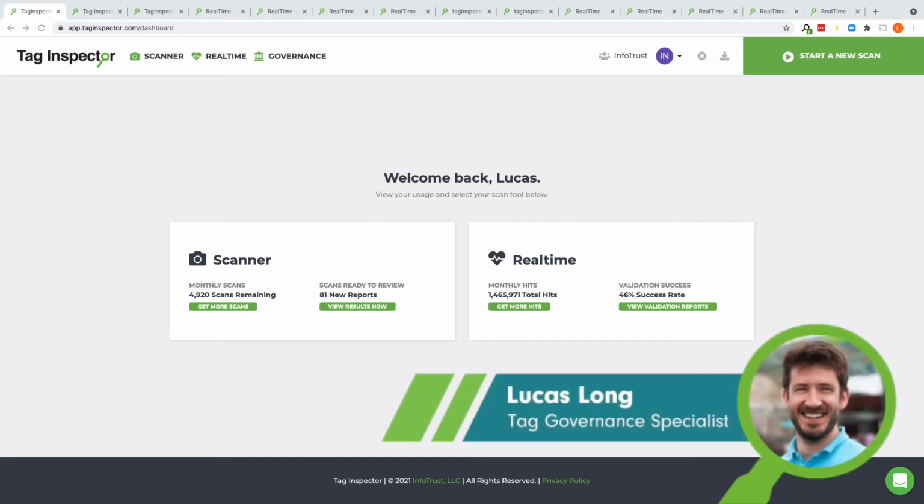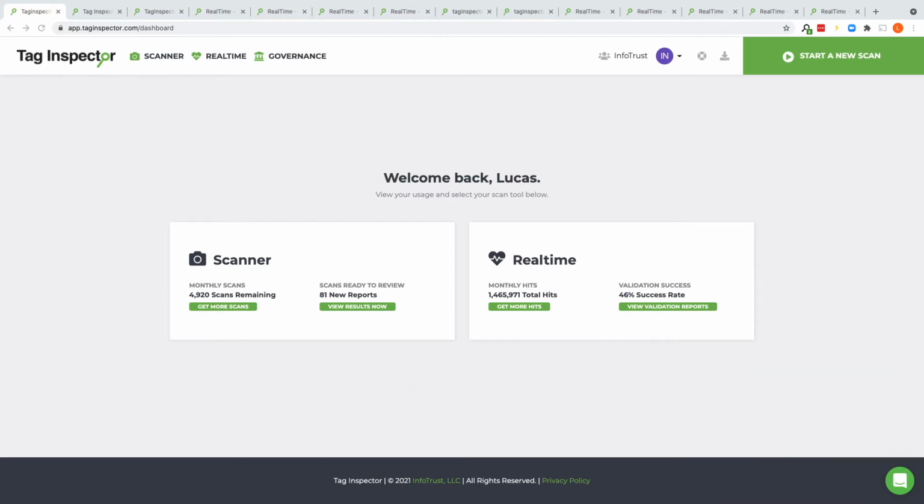Today, I want to walk through some of the base functionality within the platform, and give you a better sense of what Tag Inspector can do and some of the areas in which it can help your organization. So, Tag Inspector is a tag governance platform. It helps organizations across the globe with tag auditing, monitoring, understanding what platforms are collecting what information, setting what cookies, and how are they performing.